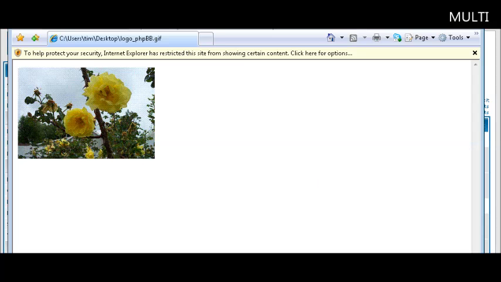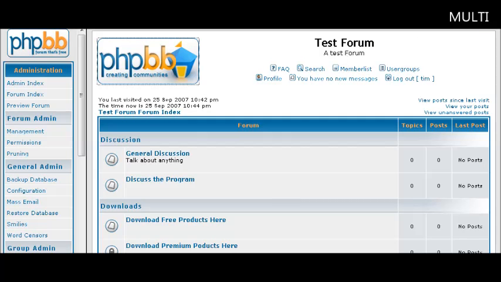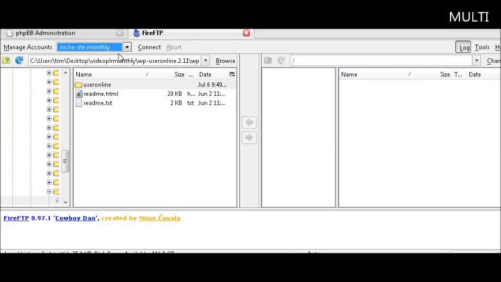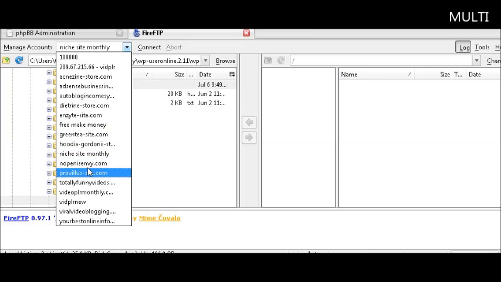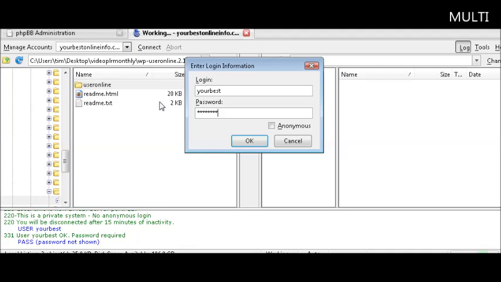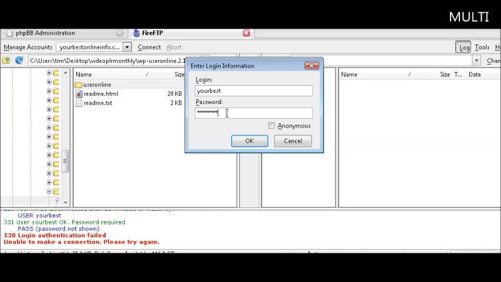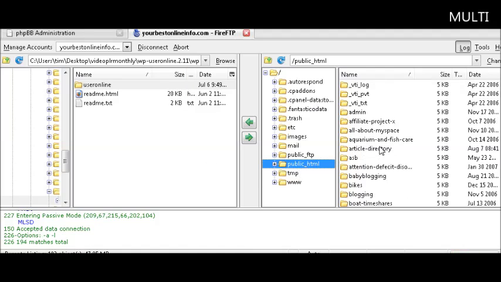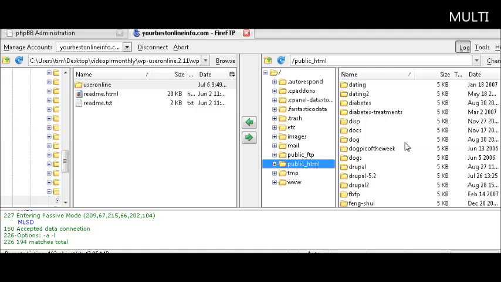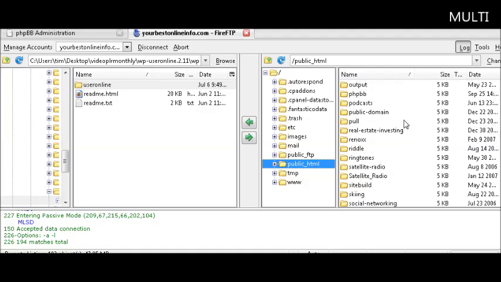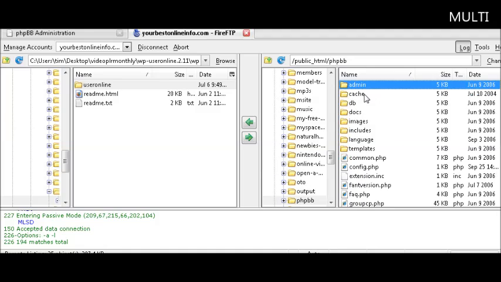Have a look at what it looks like now. Let's click on the image. Okay, and there's what it looks like now. Now all we have to do is upload that. So just find your FTP editor that you like to use, and then go and get to your site. And then find where your bulletin board's at, which is in PHPBB.